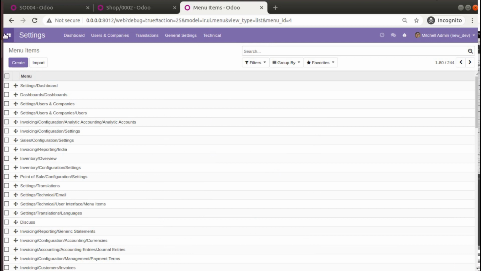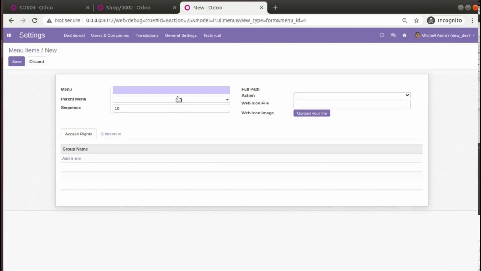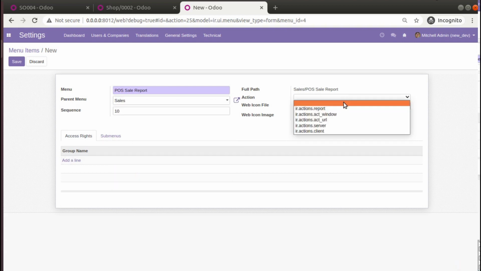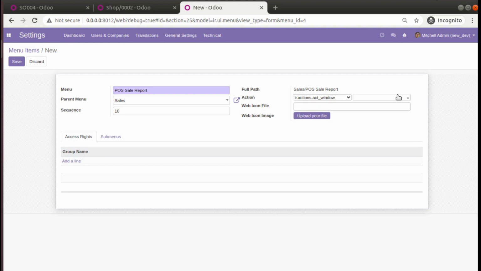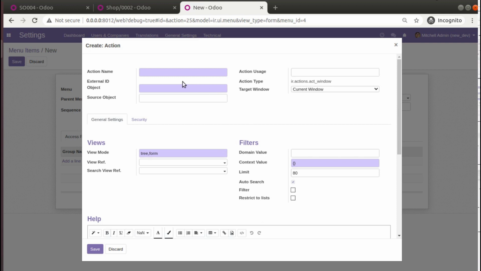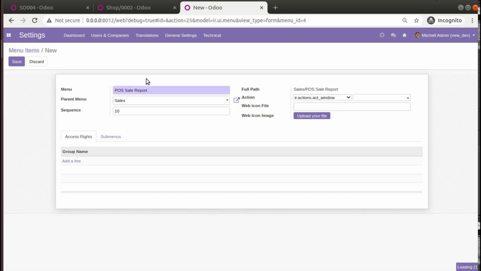And I'll be calling it POS sale report. I'll be setting parent menu as sales, and in the action you have to select ir.actions.window, and I'll be defining a new action. I'll be creating a new action, POS sale report. I'll be giving the name as POS sale report. External ID of the object. So I think better we can create from the code itself.